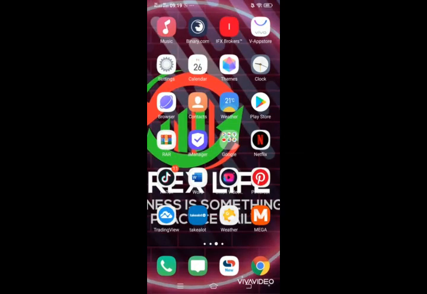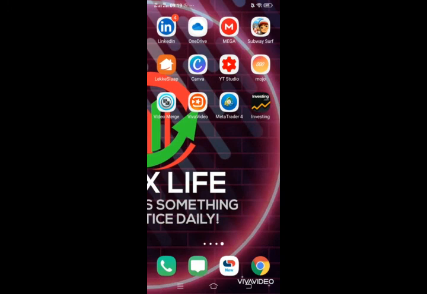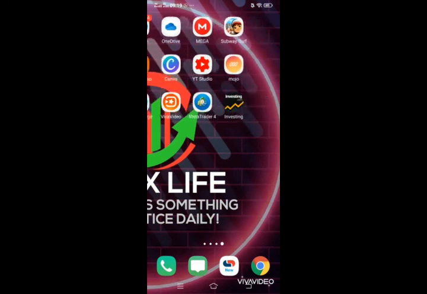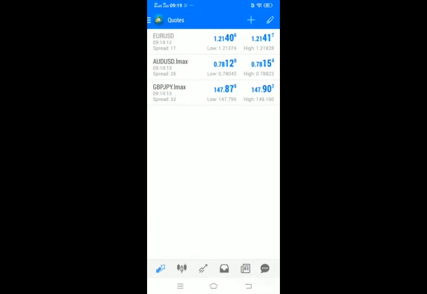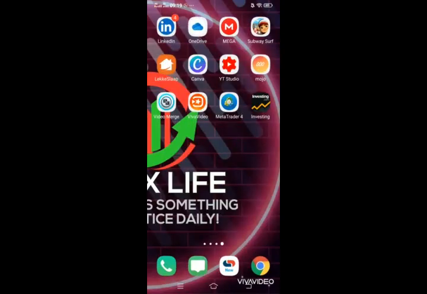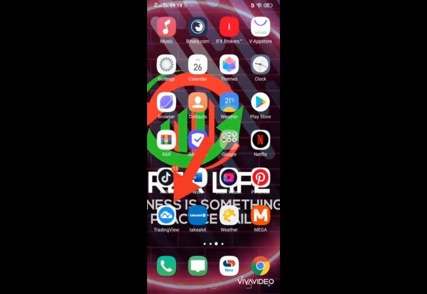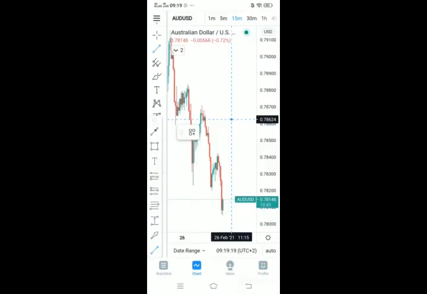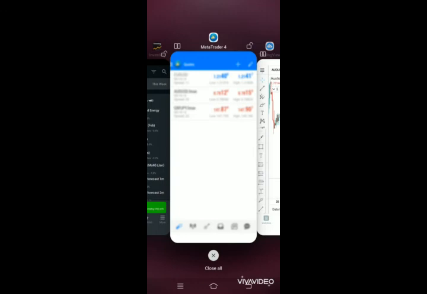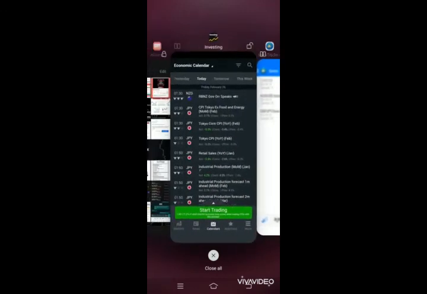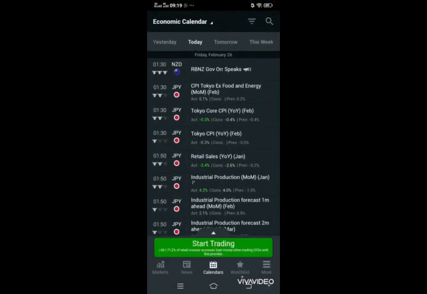I think that's about it for today, guys. Those are the 3 most important apps that you will use. The most important one will of course be your MetaTrader 4 to execute the trades, and then your TradingView in order to do your analysis to see which way the market will potentially be moving, and then of course Investing.com to check if your trade will be affected by any news.